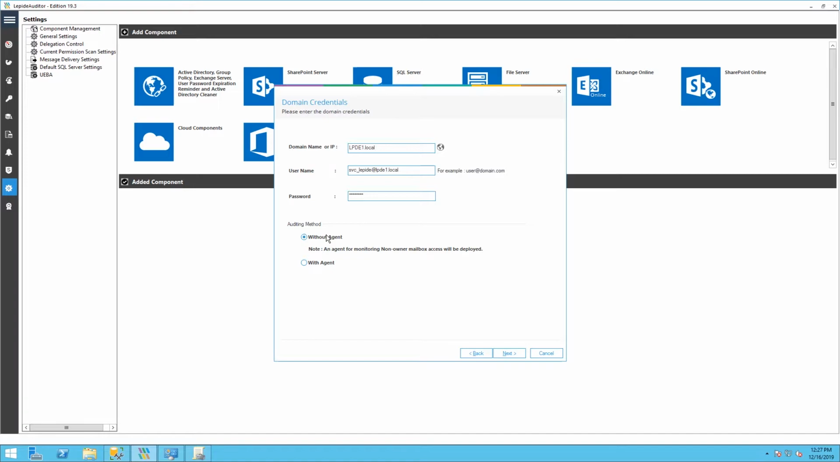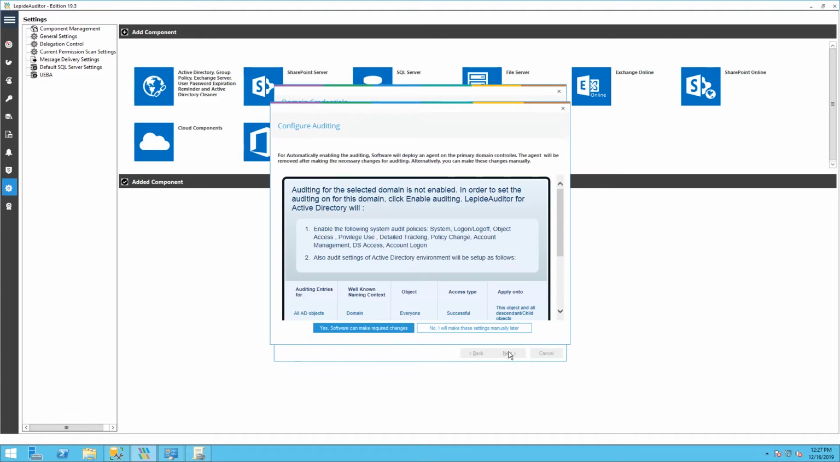An agent's not required but could be recommended in networks where some of the domain controllers are situated in remote or poorly connected locations. The next screen details the audit settings that will be applied automatically when we enable auditing of the domain. As explained, it will enable system audit policies through Group Policy Object Configuration, as well as setting the required audit flags on the domain, configuration and schema partitions.